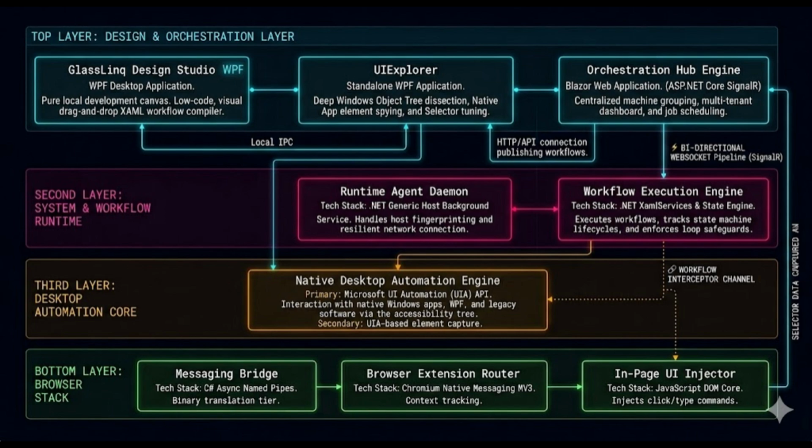For desktop automation, the engine utilizes the native Microsoft UI automation framework to access the OS accessibility tree, allowing the bot to interact directly with native Windows elements, WPF apps, WinForms, and enterprise software.